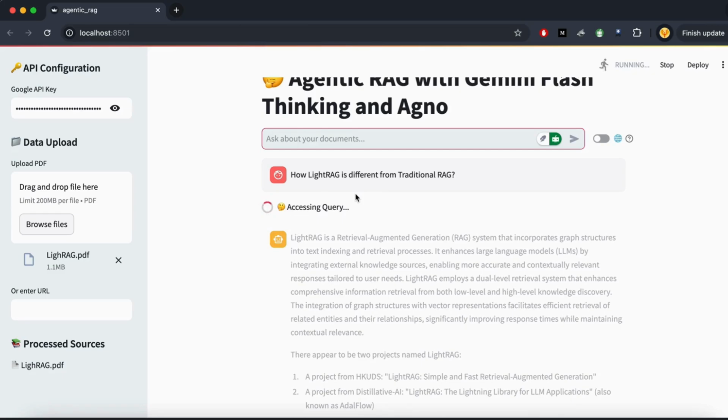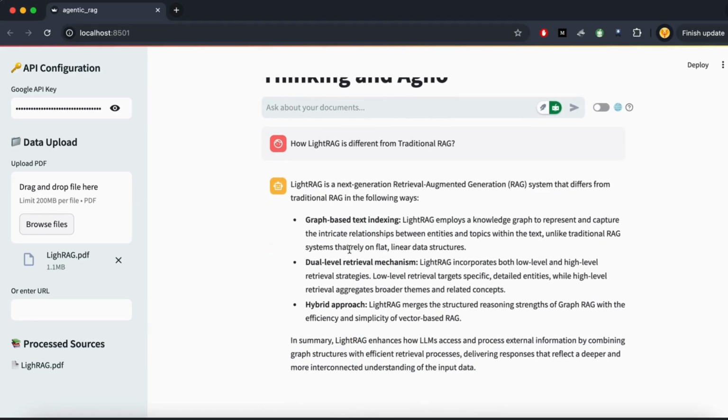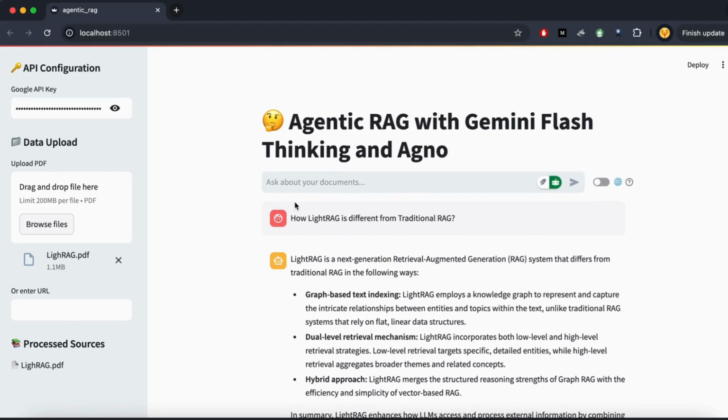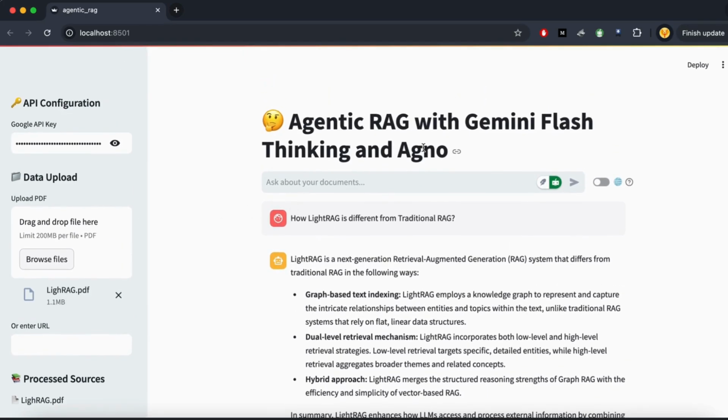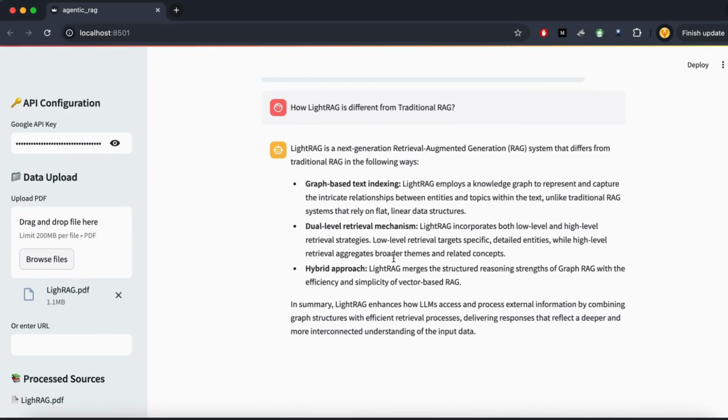When we ask this question, it does the same thing. It searches the VectorDB. If not in the VectorDB, then it goes online, but it definitely gives you the answer. So here it is, how it is different from the traditional RAG. Do you see how fast it works and how accurately it gives you the best answers possible? So that's how you can build your own agentic RAG systems with the Gemini Flash large language model, and it can work really, really well. It can answer any questions based on your documents or web URLs as well.